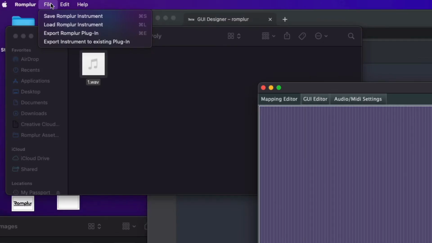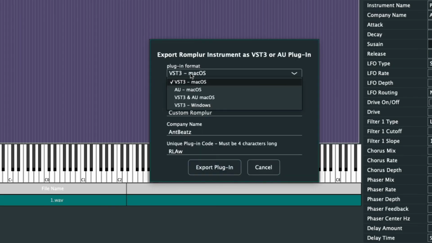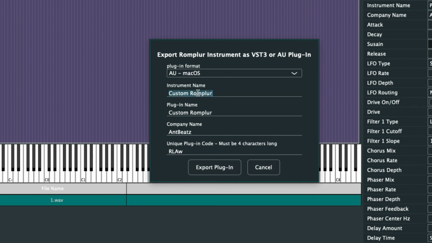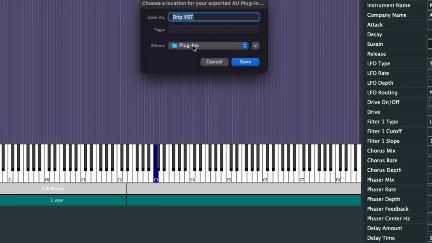Up here at the top you'll see file, and let's go ahead and choose export Romplur plugin, and you can export it as a certain type. For this example we'll use AU Mac OS. We'll put in that instrument name, which was poly-80s. And then for the plugin name, let's name it Drip VST. Our company name is Amp Beats, and then all we got to do is click under Export Plugin.